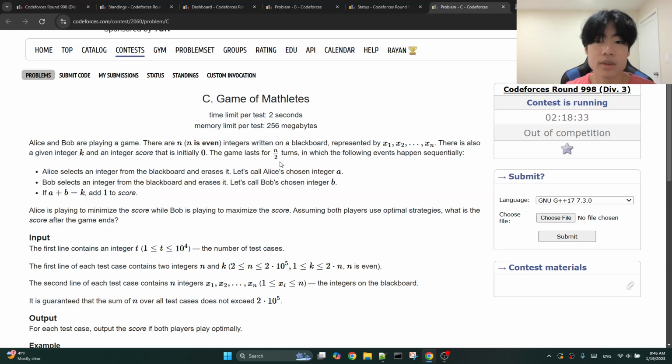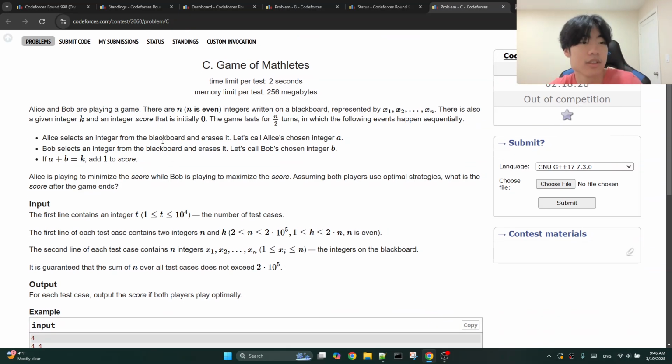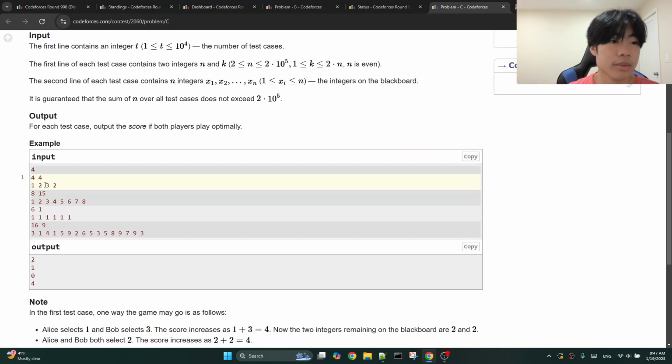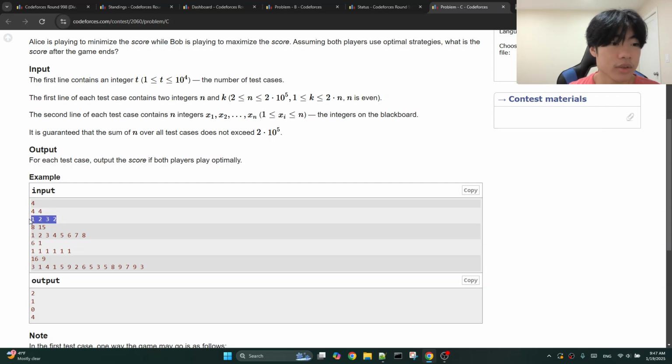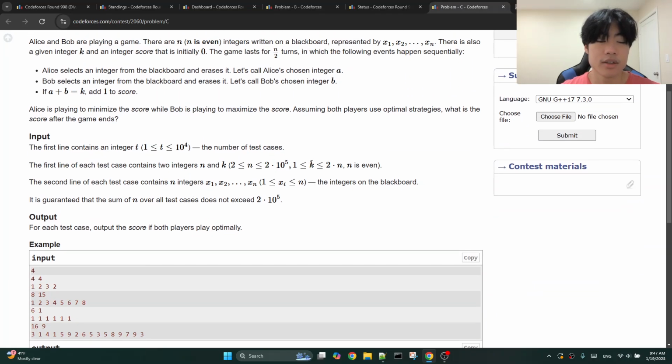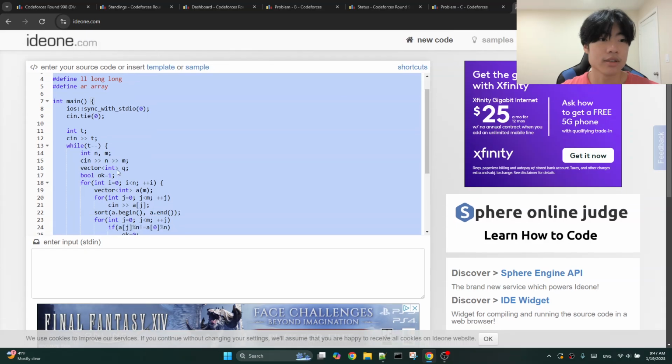Alice always wants to minimize the score. And Bob, can Alice even do anything? Bob will always just pair it, so it's literally just the number of pairs that sum to k, right? I think so. I'm just going to try. Okay, that's accepted.